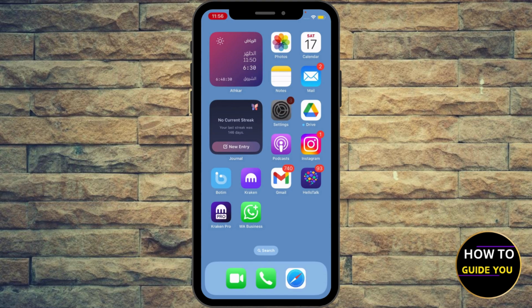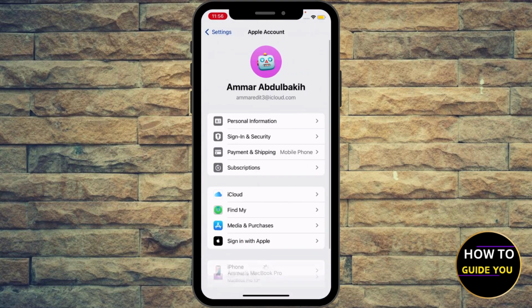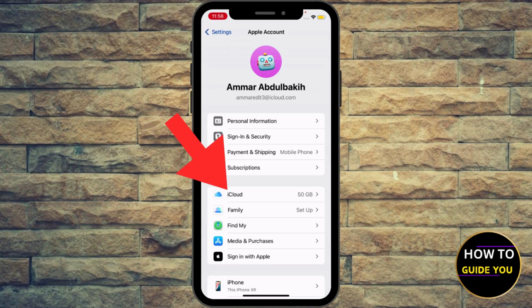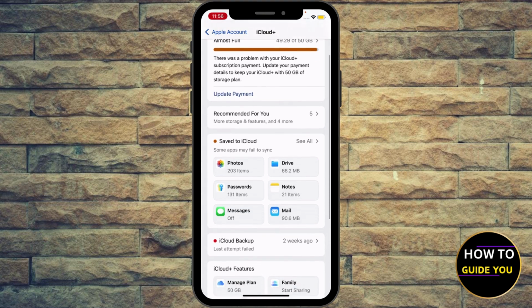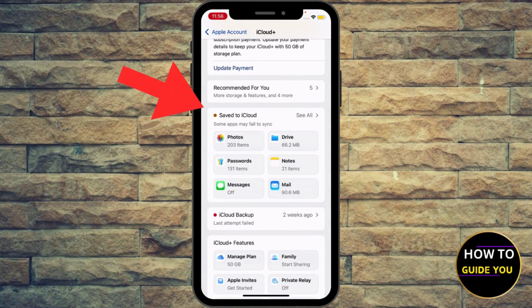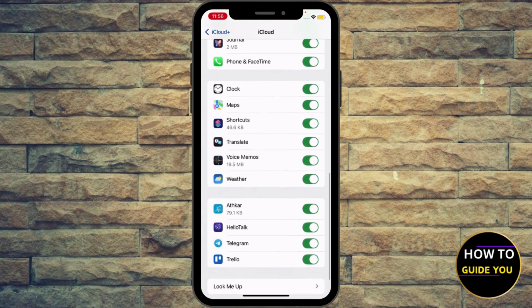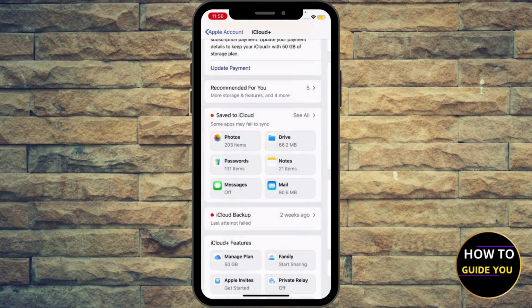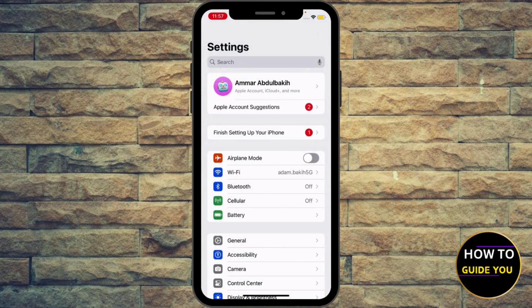Next solution, go ahead to the settings, and then click your name at the top. And then you're gonna see under the subscriptions, iCloud. Go ahead and click iCloud and make sure that you turn on your iCloud to back up all of your data, including your WhatsApp data. Next, go to the save to iCloud right here and make sure that your WhatsApp is included. Now go back to the main settings.